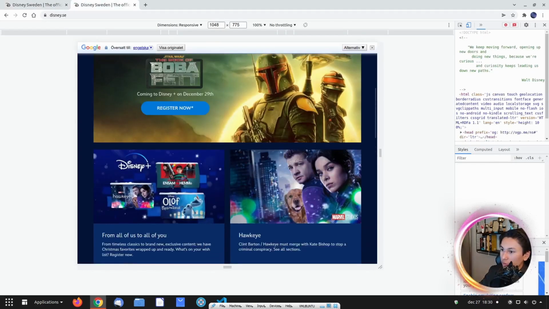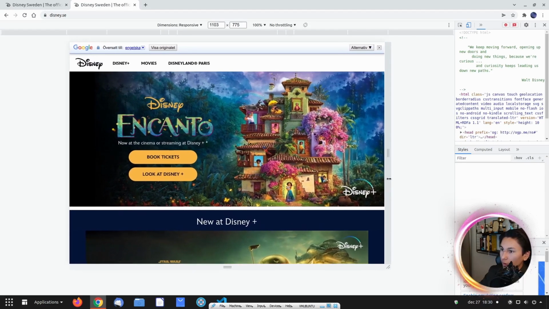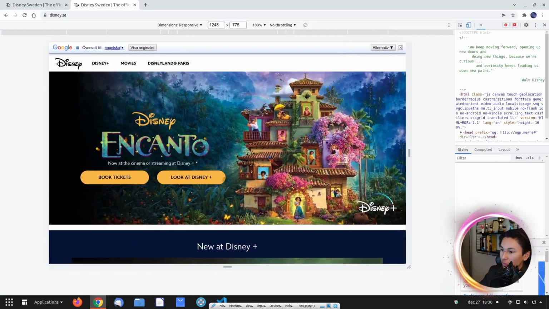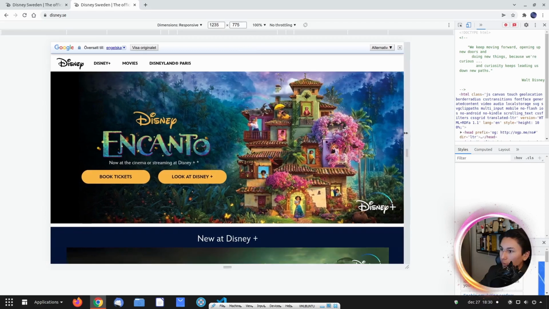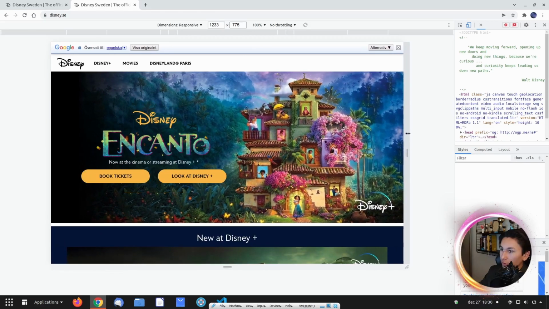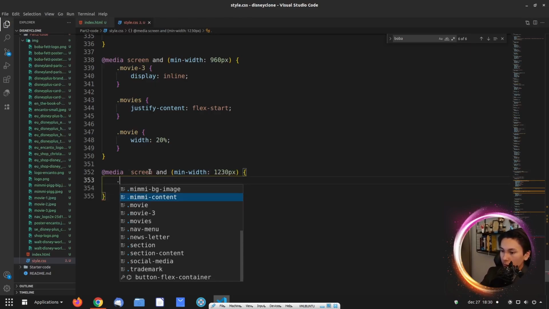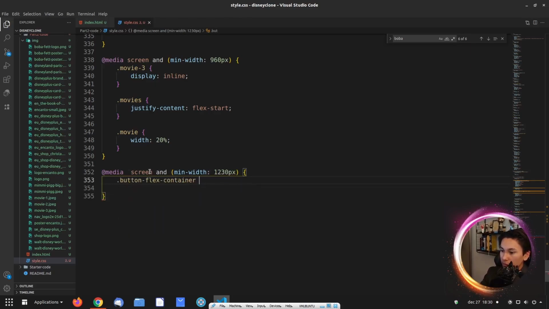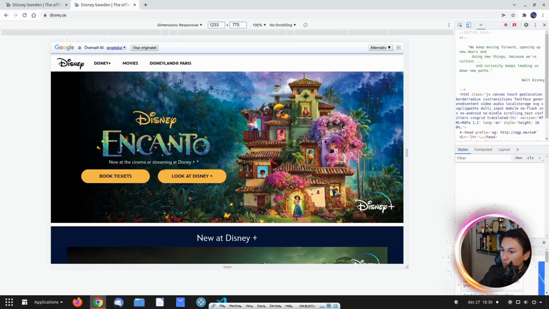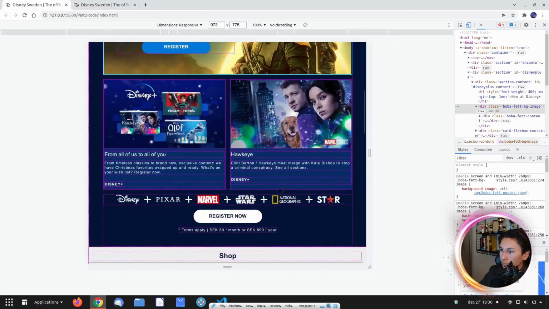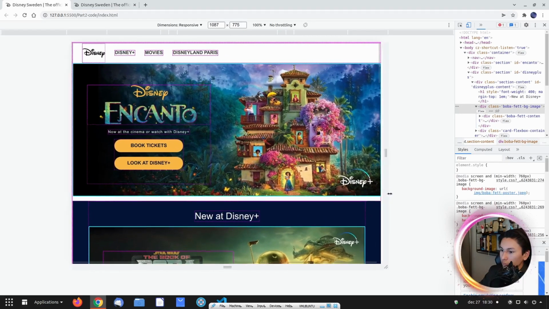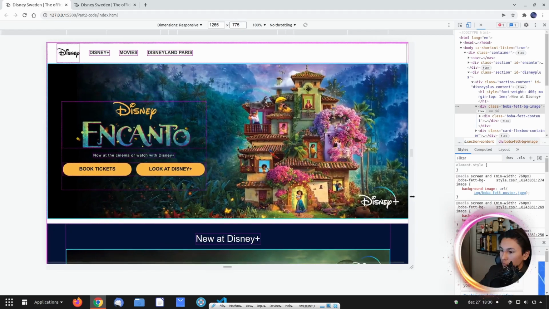And then the next thing we want to change is the buttons right here, because as we see, they change back to row. Right here around, let's see, 1230 pixels. So I'm also very quickly going to add that in. So I'm going to select it, and it will be button flex container and flex direction of row. Okay, let's check it. Nice.